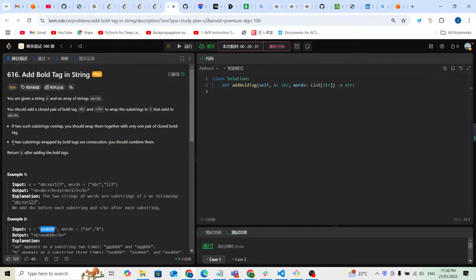So this is like the second description. If two substrings wrapped by bold tags are consecutive, you should combine them together. We're going to return this s after adding the bold tags. For this problem, according to the two descriptions, there's going to be a pattern.